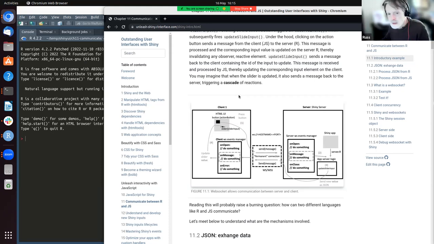At a high level, at least. Right. So the purpose of this, there's an app where you have a slider which allows the user to pick a number. And on the server side, I believe that the example they had, in the server, you're generating a histogram of some randomly sampled numbers.